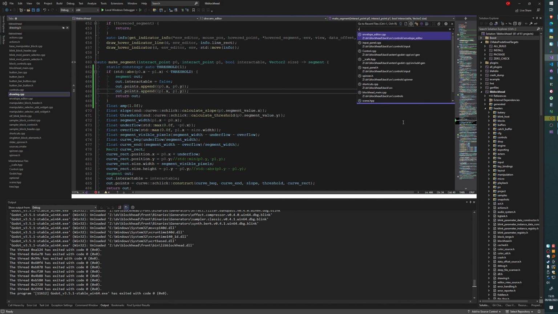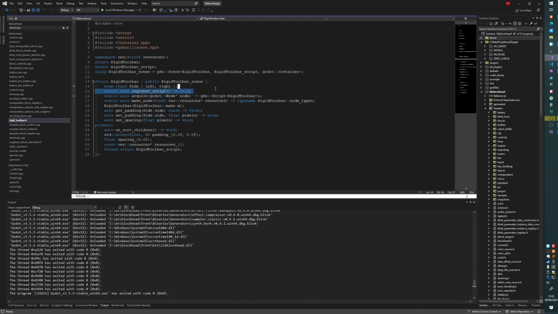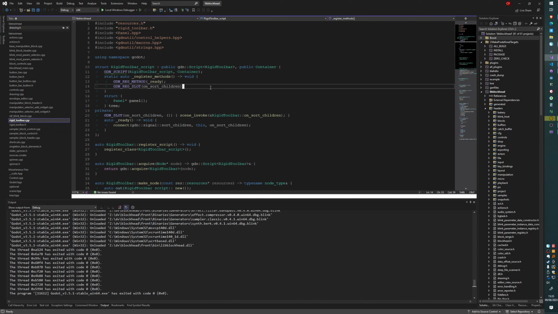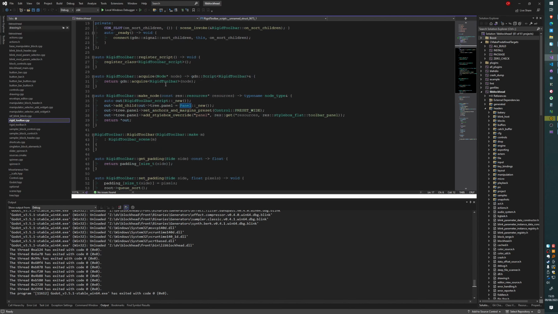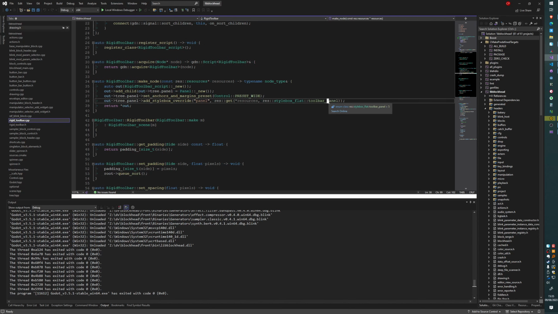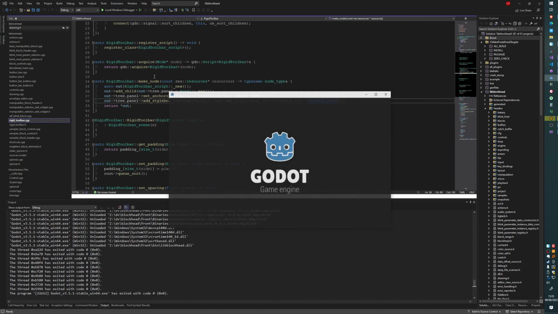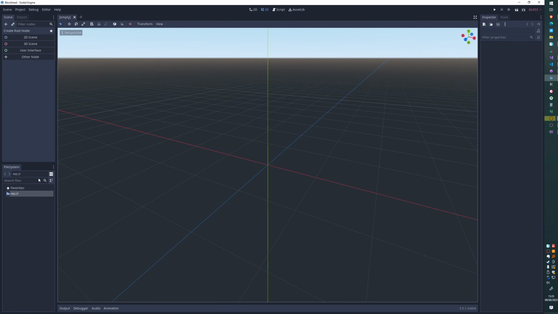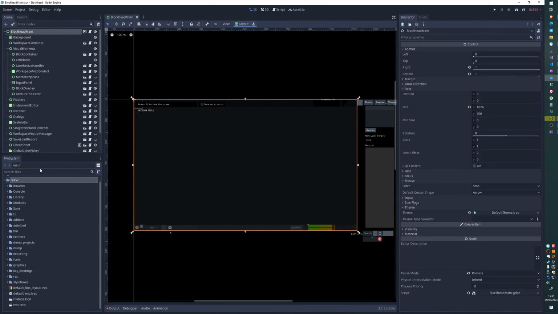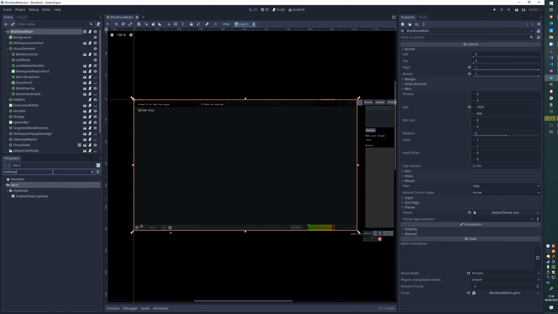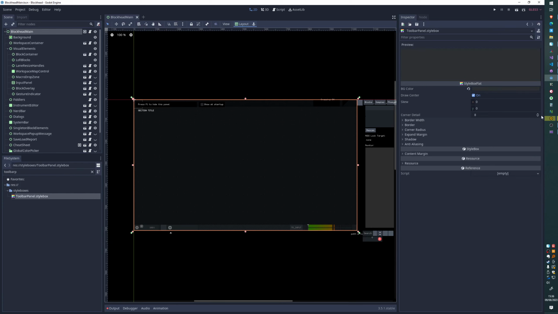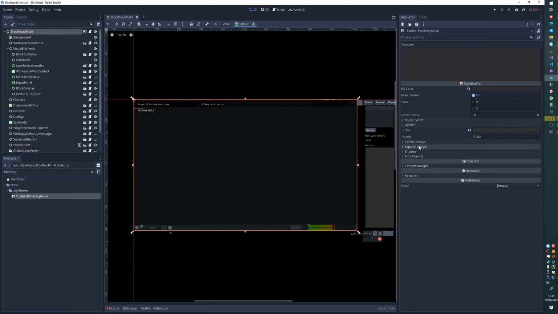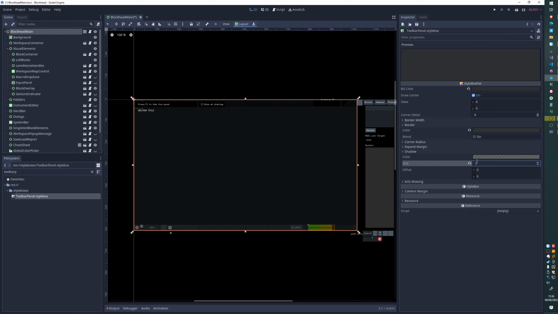I'm pretty sure it's called rigid toolbar. I think it all happens in code. There's no Godot scene involved. It's all toolbar panel. Okay, hold on. Toolbar panel StyleBox. I think I used to have this shadow around the outside, and that's what I don't have anymore.